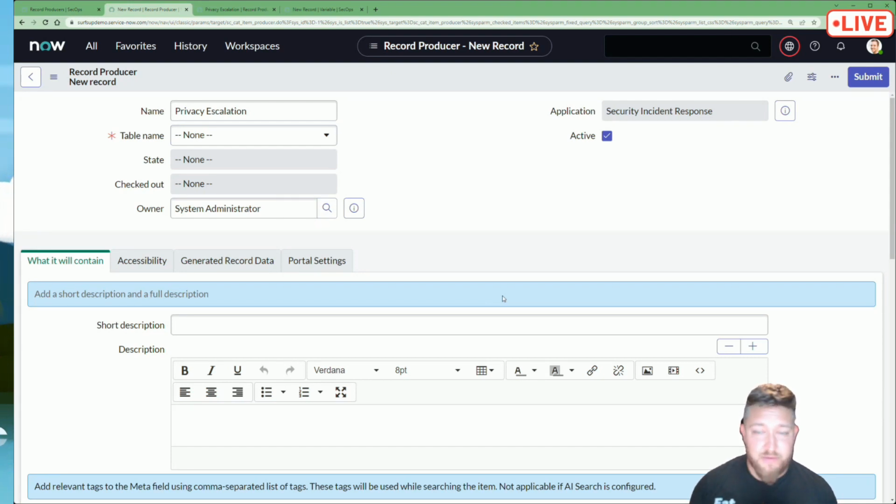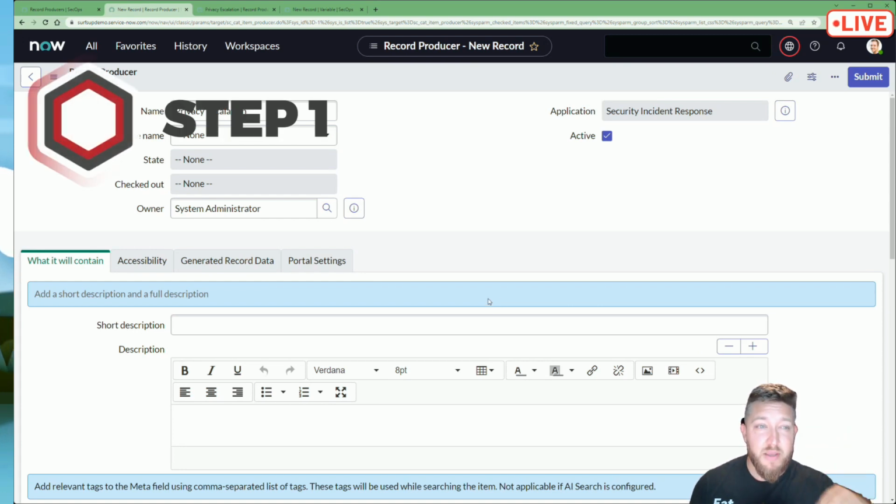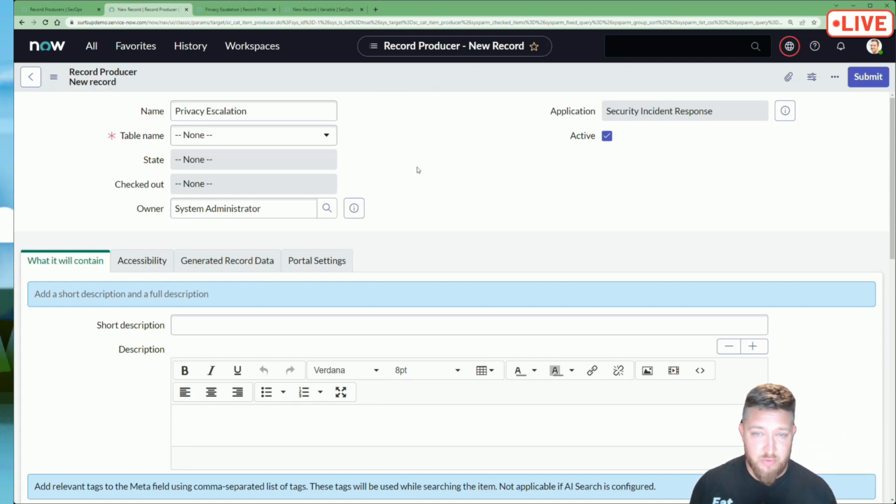Now there are a couple of different things that need to be filled out. I'm going to walk you step by step. This is step one: going through the actual form, making sure we have everything selected and populated before we move into adding our image and our descriptions, and then of course testing out the final end result.